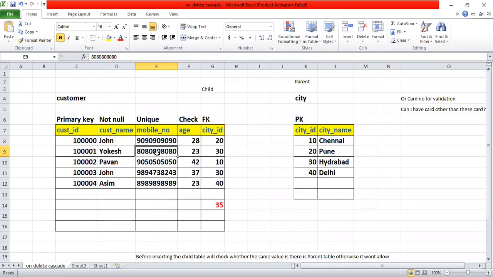Unique means it will not allow duplicates, but it will allow null. If you don't want to mention anything, you can leave it as it is. It will not make it mandatory. But it will not allow duplicates. If a phone number is already registered, the same number cannot be repeated for any other customer. So it will take care of that. That is called a unique key. Got it.